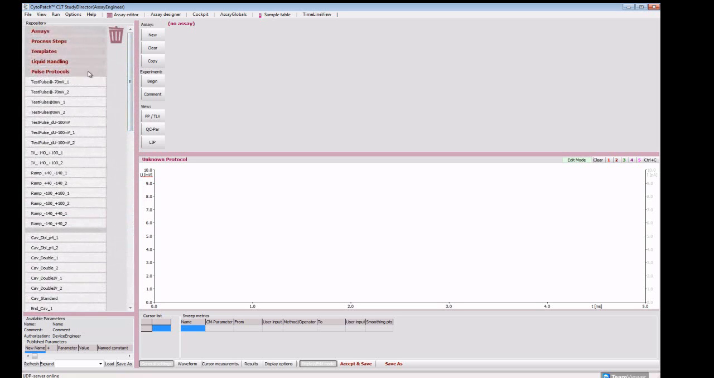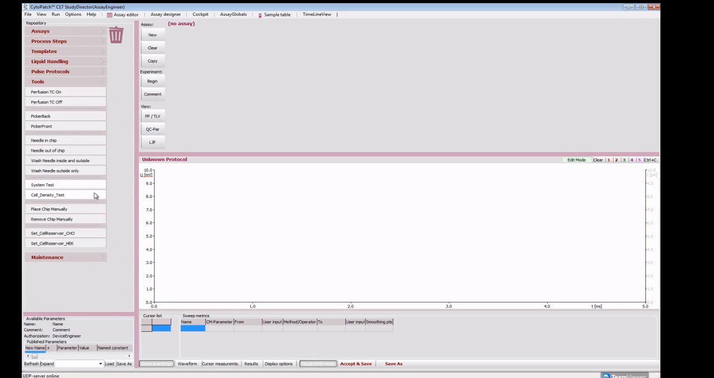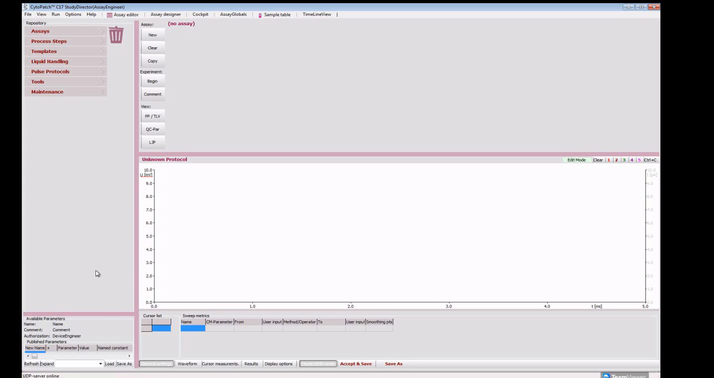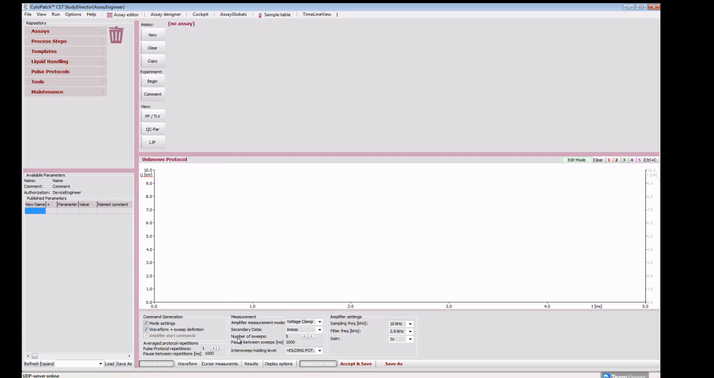We have tools for the system where, if one wants to manually execute some tools to be able to run the system. And we also have maintenance tools for cleaning, removing chips, and doing daily startup and weekly startup, daily shutdown and weekly shutdown. So we can see here a window, and we have a display window. When you click on general, you can see the various settings of the CytoPatch software.